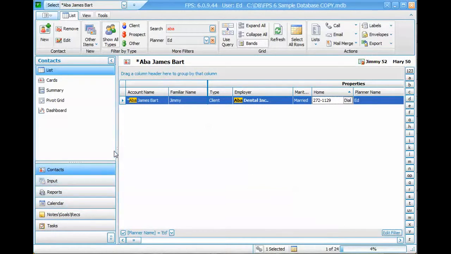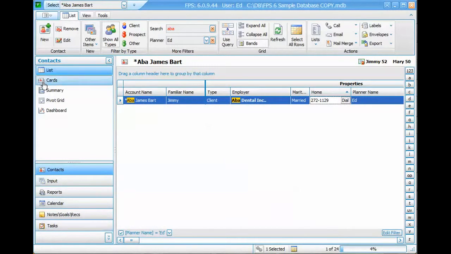This program follows a Microsoft Outlook type layout where we have this navigation bar over here to the left. It's broken into 6 areas: contacts, input, reports, calendar, notes, and tasks. Contacts is where you go to select contacts if you want, or add new contacts, or view your contacts. There's other ways to do that. I'll show you them also, how to add and edit.